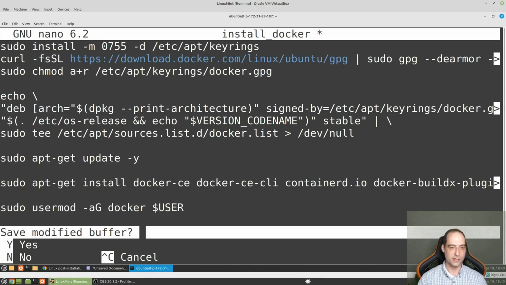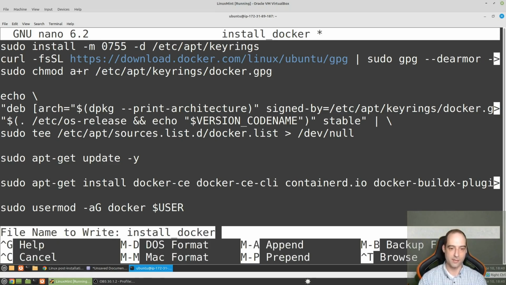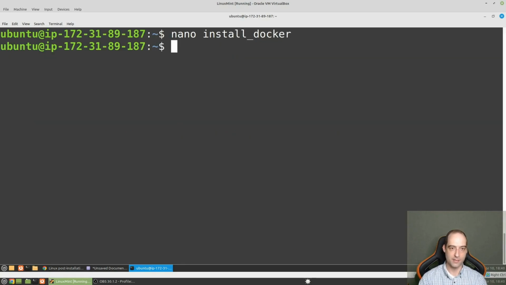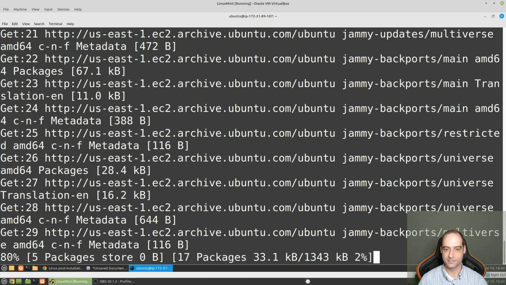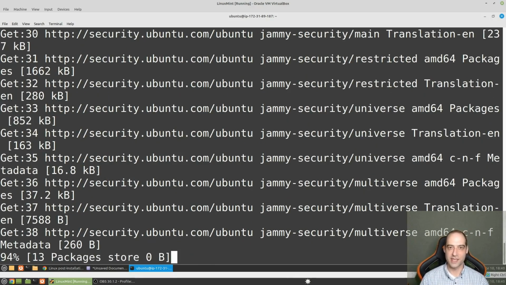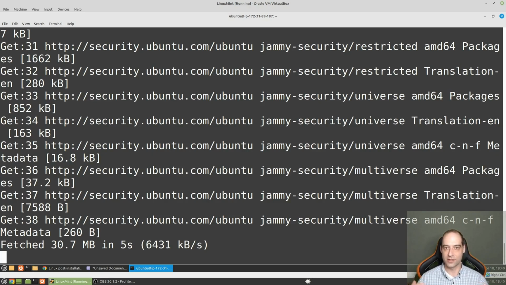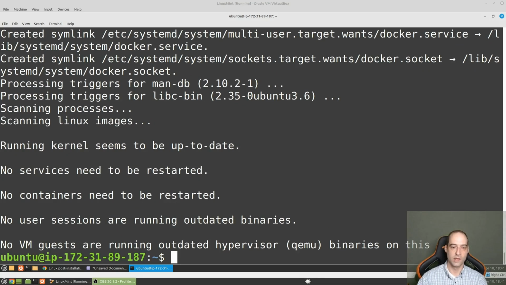Back here in nano, Control X, Y to save the modified buffer, enter to keep the name. And then we just need to make it executable with chmod +x install-docker. You can tab to autocomplete and run ./install-docker. That does take a few minutes to download all those packages and install them. So we'll pick back up after that is done installing. Okay, that was actually really quick, only took a minute or two.